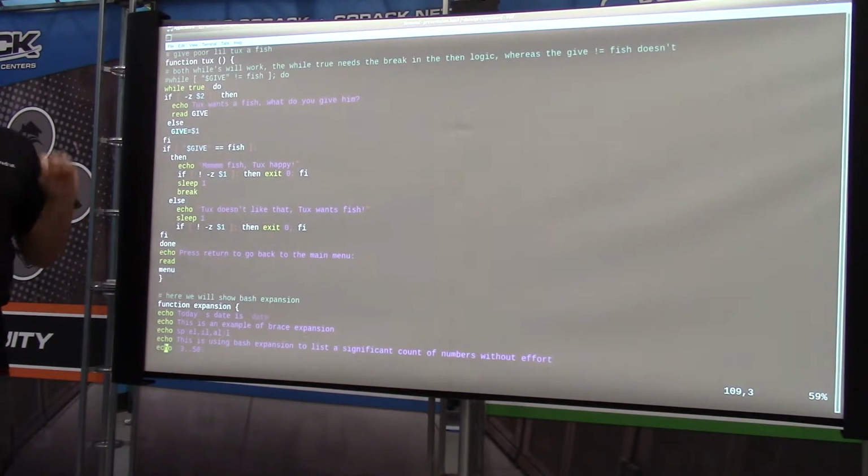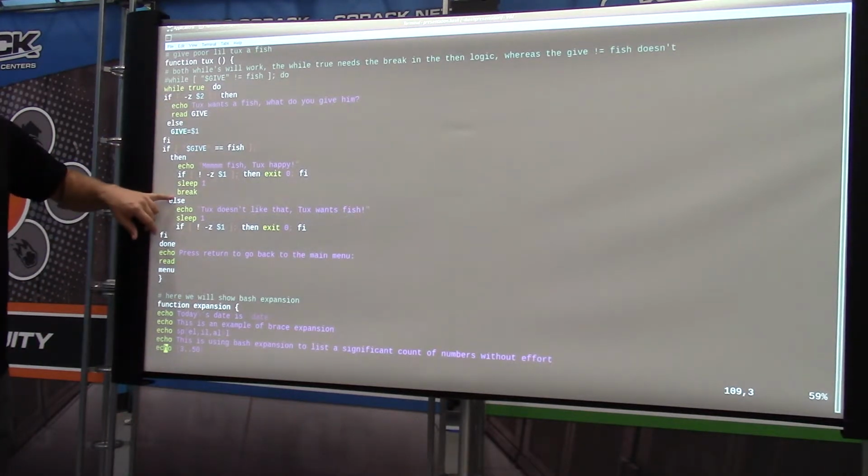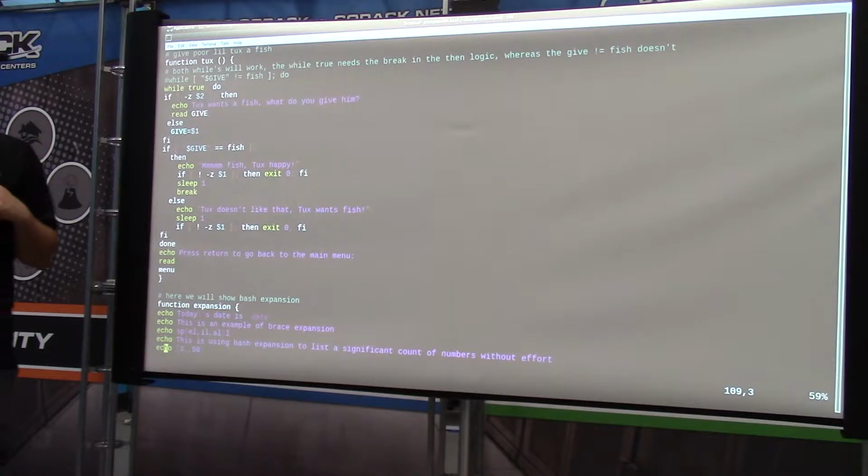Here, I did it more aggressively. I said, while true. True is always true, forever. So that is an infinite loop. But what I said down here in this piece of logic is break. Break breaks you out of that loop and pops you out. Okay?